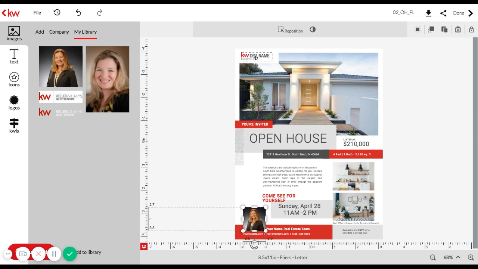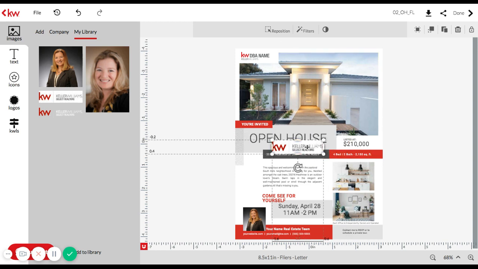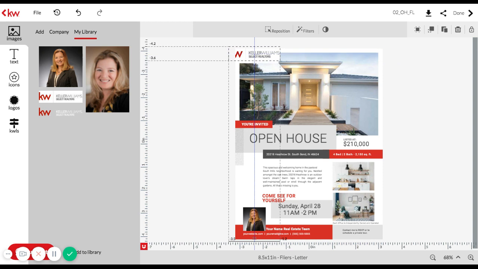Totally up to you. Then I'm going to go up here to where it says DBA name, right? That's the brokerage. I'm going to click on that. And then over here, so I'm going to click on that. And then, so it's not allowing me to replace it. So I'm going to add this image by doing the plus symbol. Okay. Now I kind of have to maneuver the size and just put it right in that spot right there.